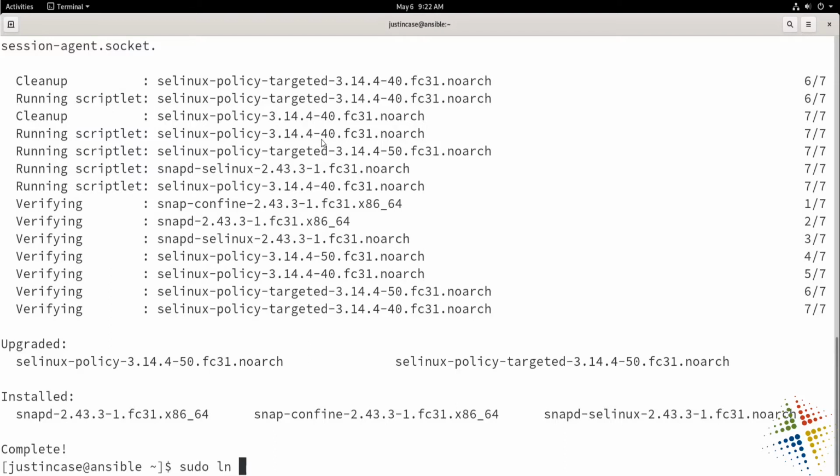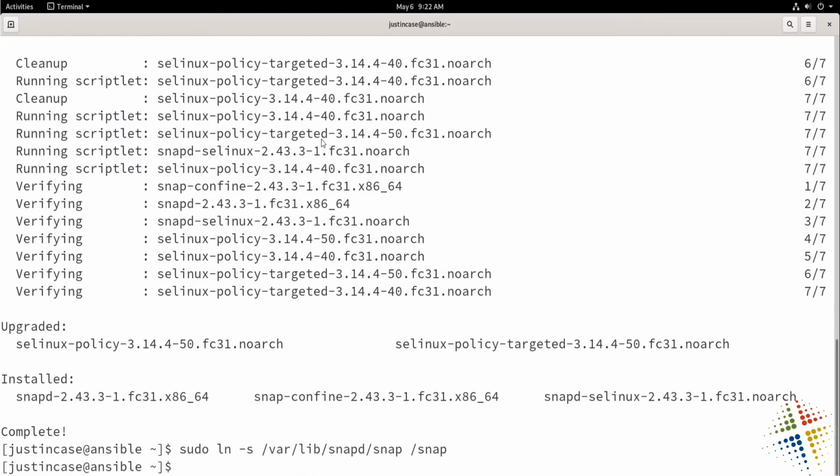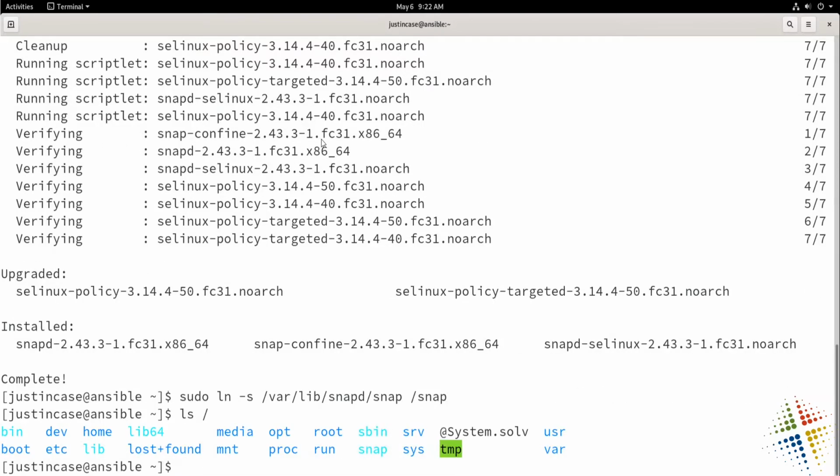Basically, we sudo ln -s /var/lib/snapd/snap to a /snap location. What that does, basically, if we do an ls /, it creates a shortcut right here called snap that points to this location. If you're not familiar with what that actually means, don't worry. Just go ahead and run this command. When you do an ls /, you should see a light blue or light green, depending on your eyes, color there saying snap.